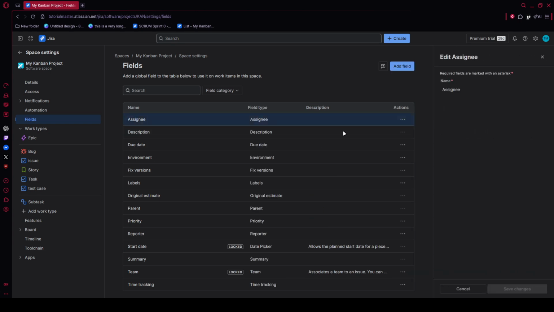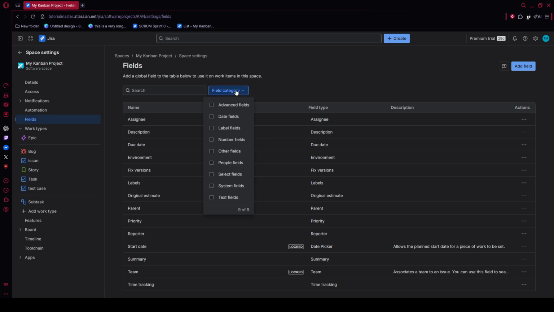Before you finish, it's a good idea to test the change. Go back to your project and click the Create button at the top of the screen to open the issue creation form. Check that the field you updated now shows the required indicator. Then try submitting the form without filling in that field. Jira should block the submission and display a validation message confirming that your rule is working correctly.